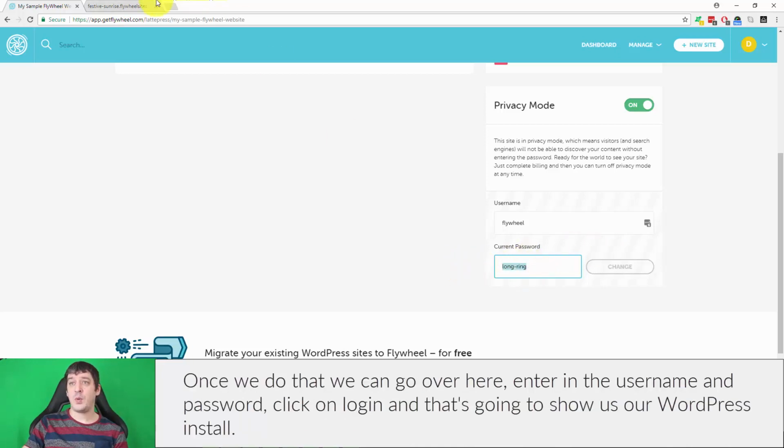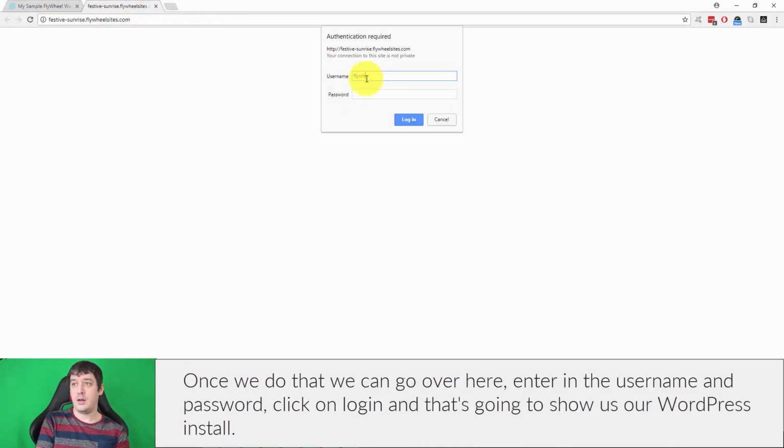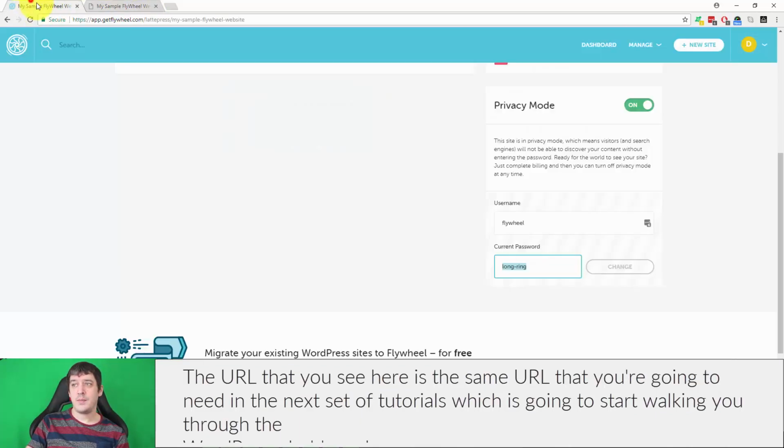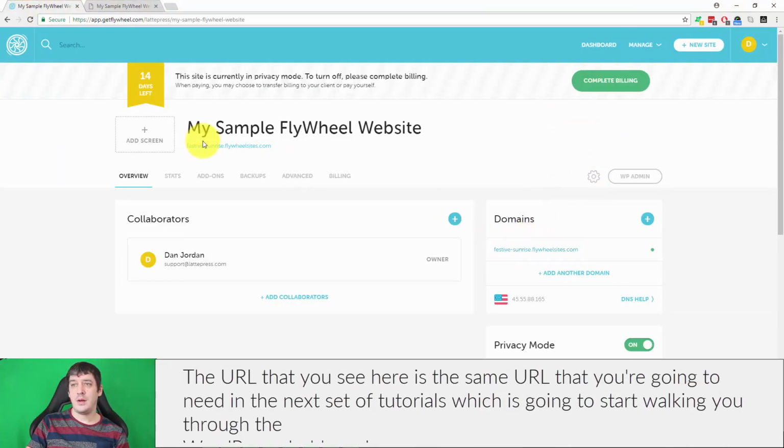Once we do that, we can go over here, enter in the username and password, click Login, and that's going to show us our WordPress install. And this URL, which is here, it's also here and here. It's the same URL. That is the URL that you're going to need in the next set of tutorials, which is going to start walking you through the WordPress dashboard.